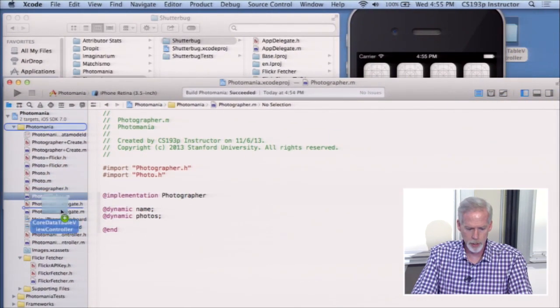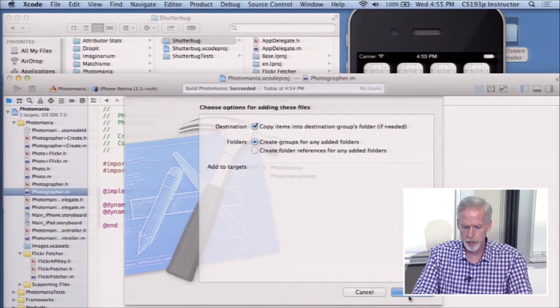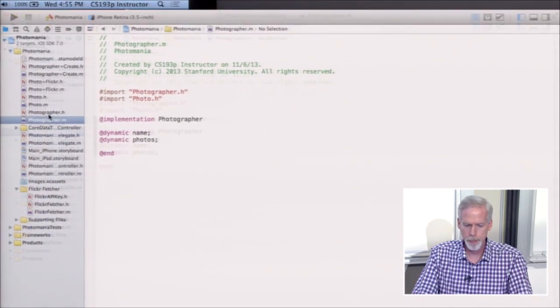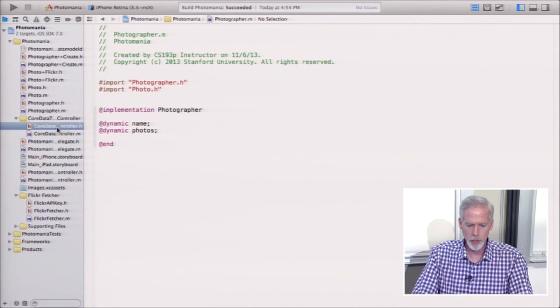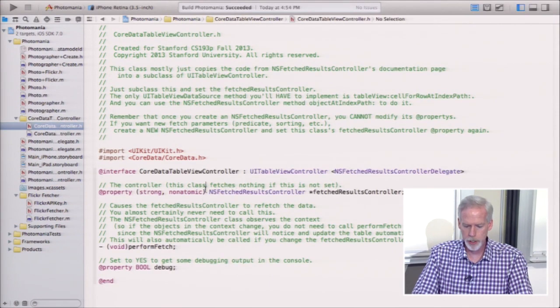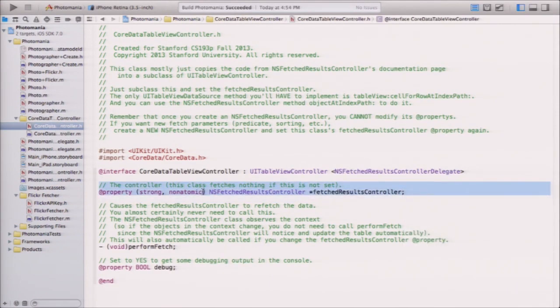Here is the Core Data table view controller. I'll drag it in and we'll take a look at it. Here's its header file. You can see it just has this fetch results controller property. It also has a way to force it to fetch, but you don't ever have to do that. It'll happen automatically.